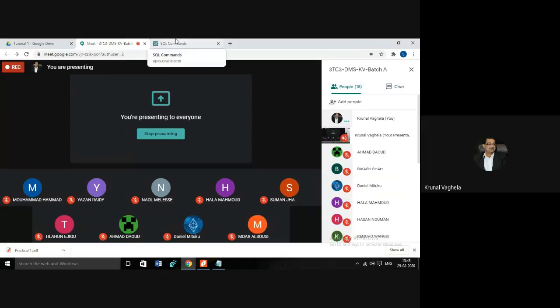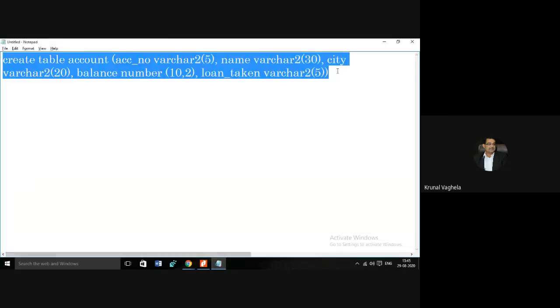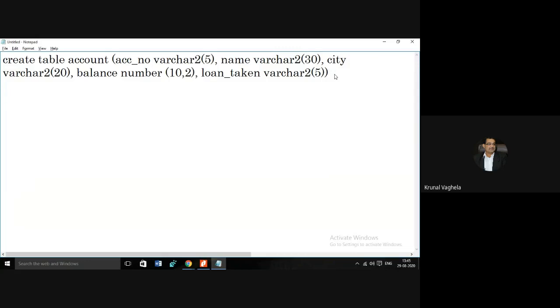So now this is the table which I have created. Now I need to insert the data. So to insert the data, you need to write insert into. See, into you need to write like this, not like this. This is wrong. Insert into name of the table. Name of the table is account. Values. And into the bracket you need to write values.